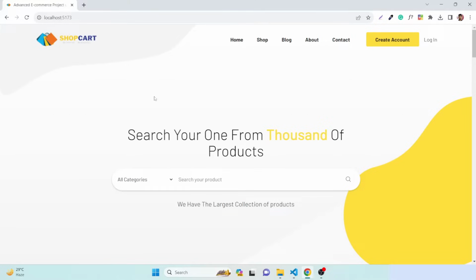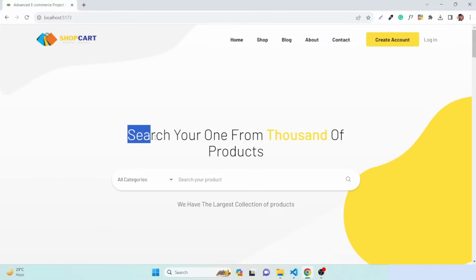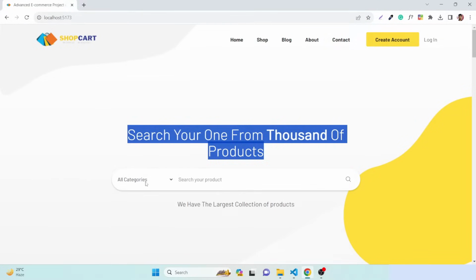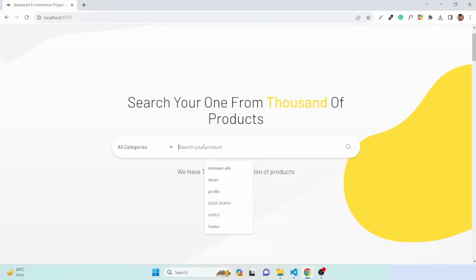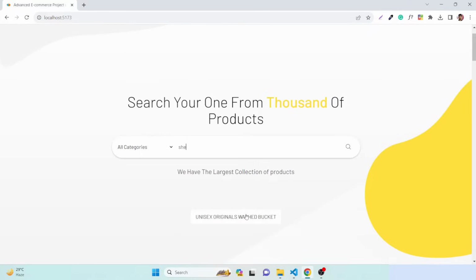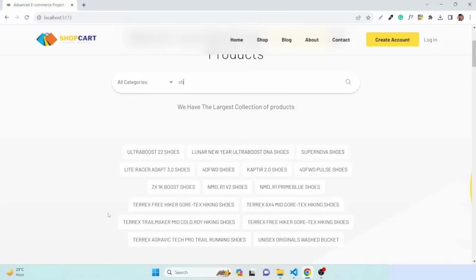very dynamic. So here at the top, you can see this is our navbar, and here in the banner section, you can see search options. Here are categorization options. You can choose any of these categories. And if you type any product, for example, let me type shoes, all the shoe related products are shown here. You can see there are some suggestions. So you can choose any of these suggestions or type other products.